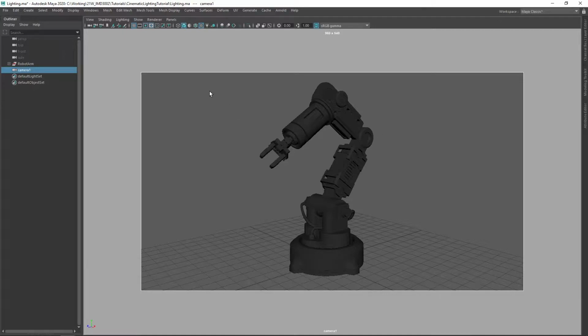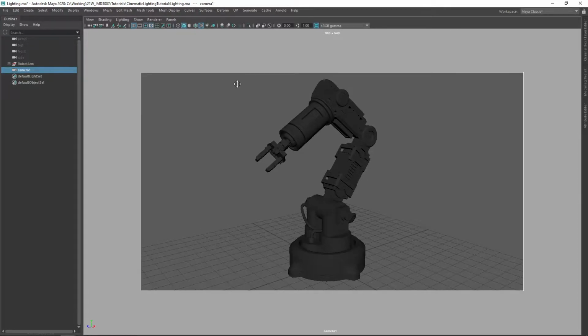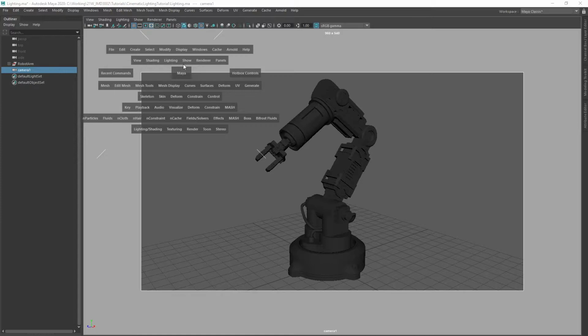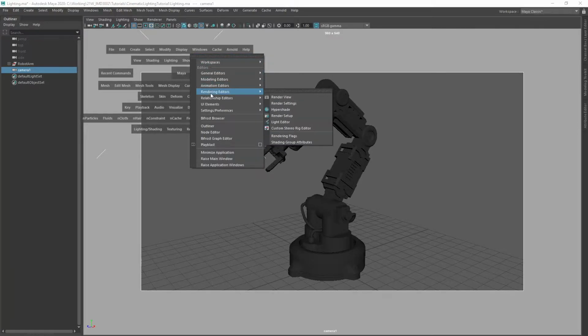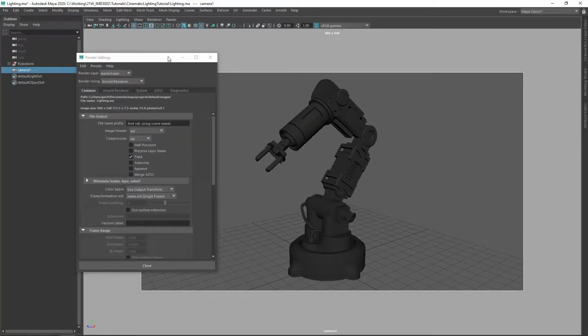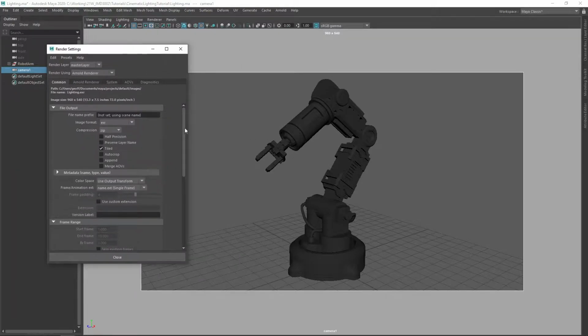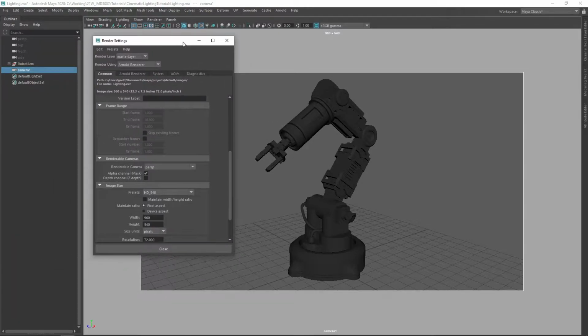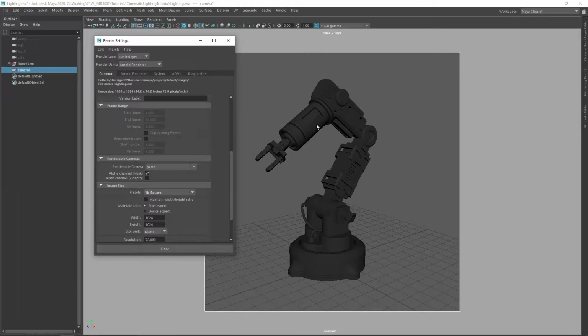Now, this is the point at which you're going to want to pick a final resolution for your render. Or, let's put it this way, you can choose an aspect ratio at this point, just to make sure the framing will stay the same regardless of what resolution you render at. I'm going to go to my render settings and let's make a few decisions here.